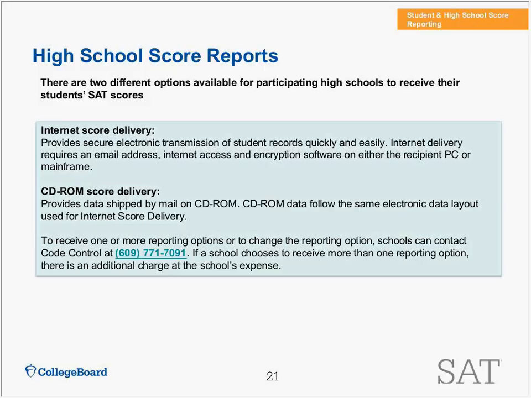If for some reason your school wants to add an additional reporting option or change a reporting option, you'll just see there that the contact information for code control, that phone number, is there. And so you can contact them if you want to change or add an additional reporting option. If you do choose more than one reporting option, there's an additional charge at the school's expense.